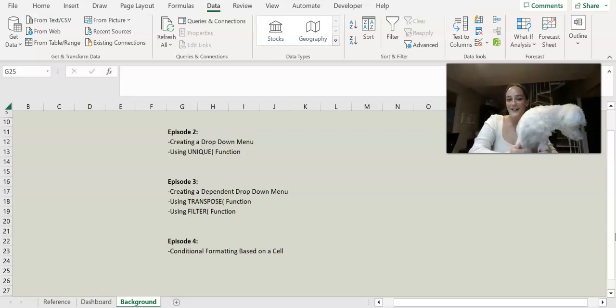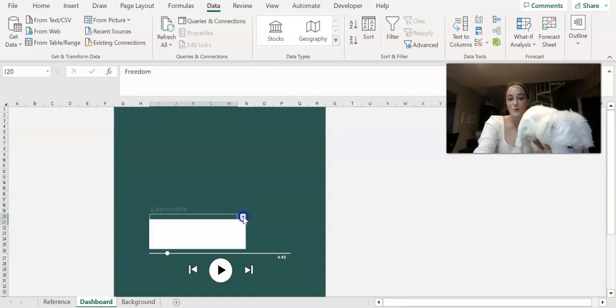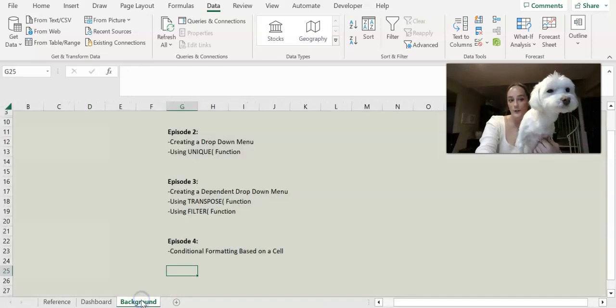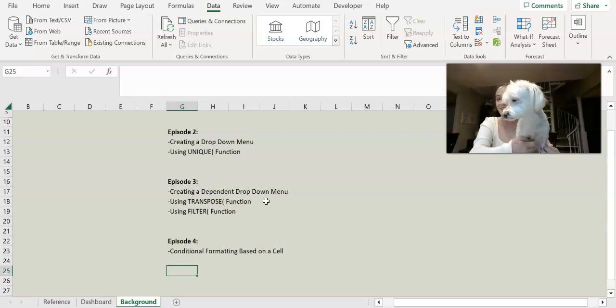As a sneak peek, in our next video, we're going to learn how to create our dependent drop-down menu, this one here with all the song titles that change based on our album selection. And we'll also learn how to use the TRANSPOSE and FILTER functions. Following that, we'll learn how to use conditional formatting based on a cell selection, like changing the colors to match the album title.